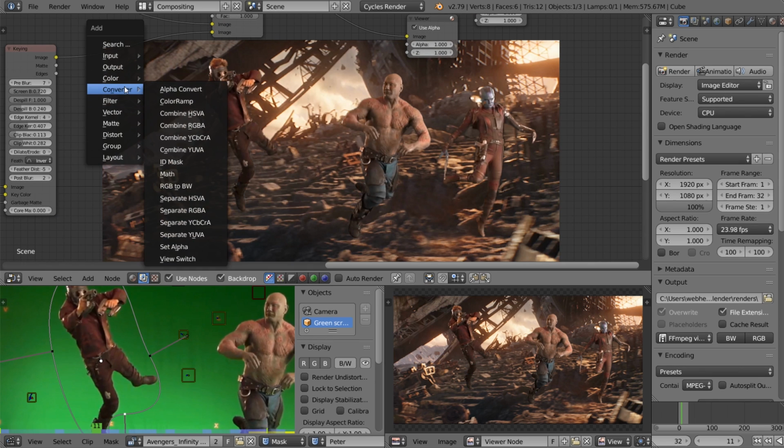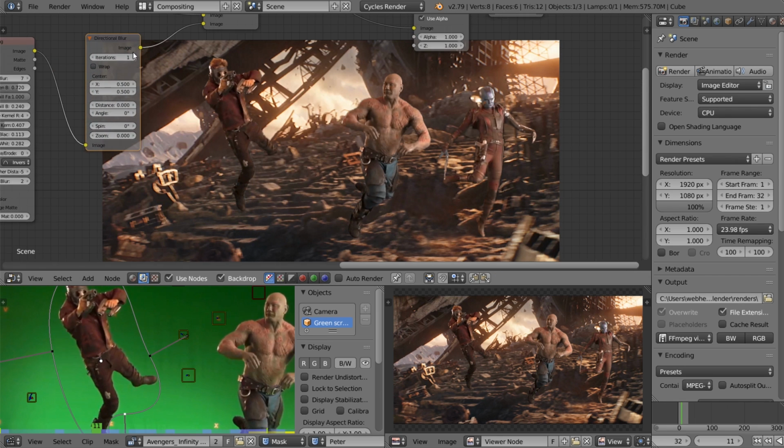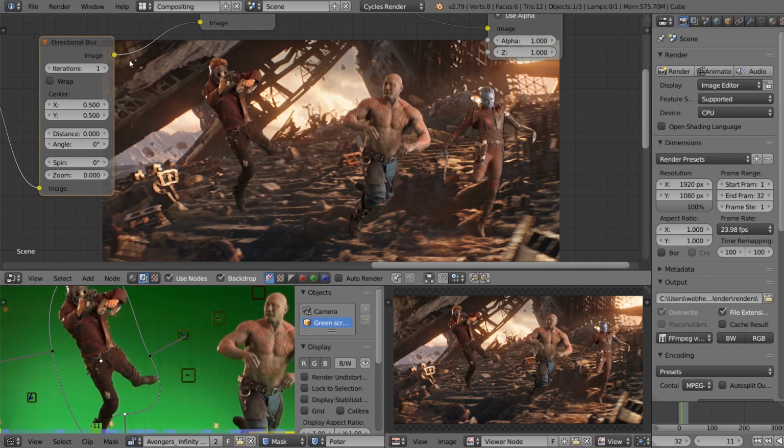So I'm going to go Shift A, and I'm going to add a filter and directional blur. Drop that in right there. I'll zoom in a little bit here so you can see the settings a little bit better that we use. And to do this, I'm just going to first give it about 8 iterations. This is like the quality of the blur, basically. So I'm going to give it 8, so it's a nicer, higher quality blur.